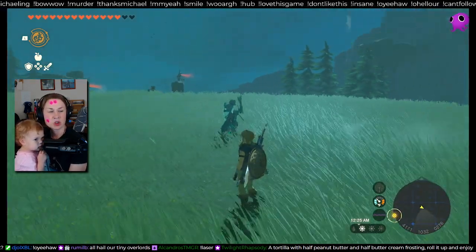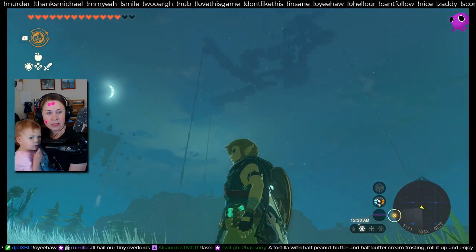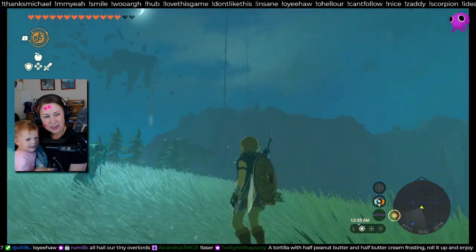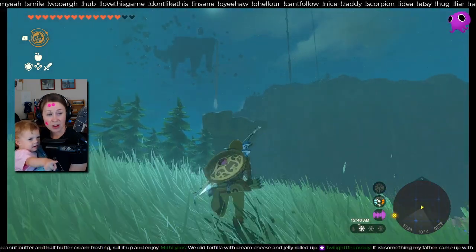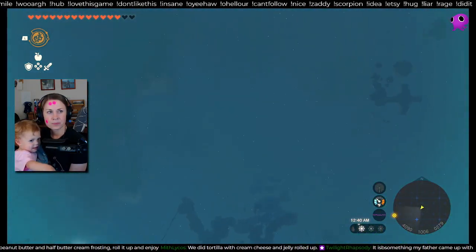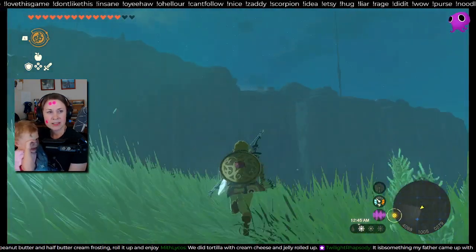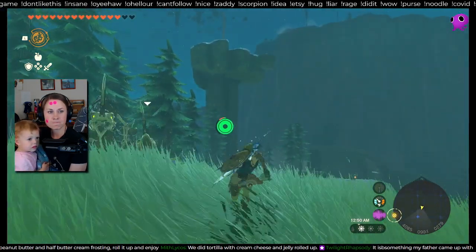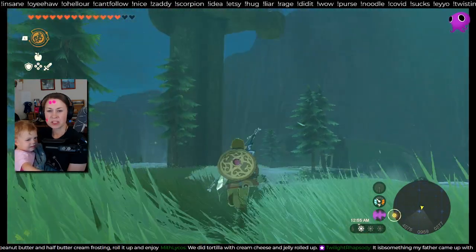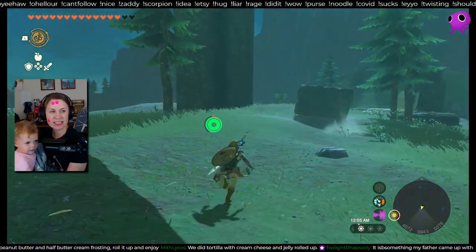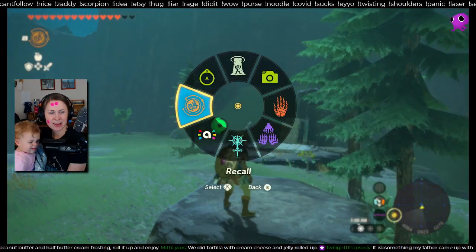Okay, they're sitting on some treasure. Well, judging by the... Oh, okay. Moon. You see the moon? Judging by the fact that all the pieces of the sky are up there, I'm gonna say... Oh, maybe over there? Oh, no. I'm gonna say the tower is up there. I don't know. We did tortilla with cream cheese and jelly. Oh, that's exactly what I needed. Sweet. I am so lucky.